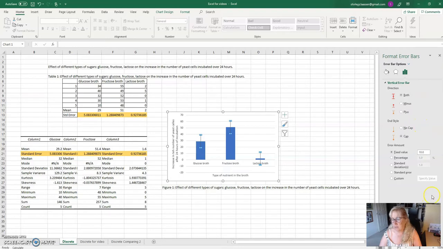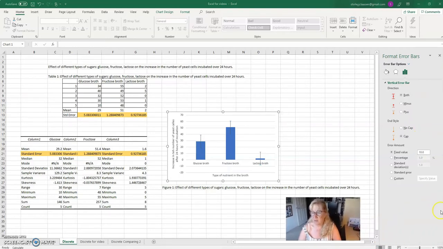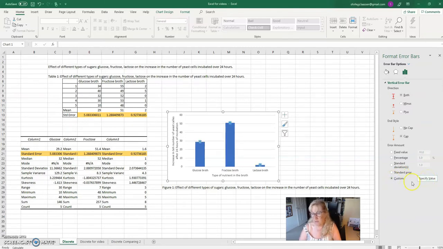If we scroll down a little, I'll move my face across a little. We don't want a fixed value. We want to have a custom value, and we want to specify the value. So you're going to click on custom and you're going to click on specify the value.